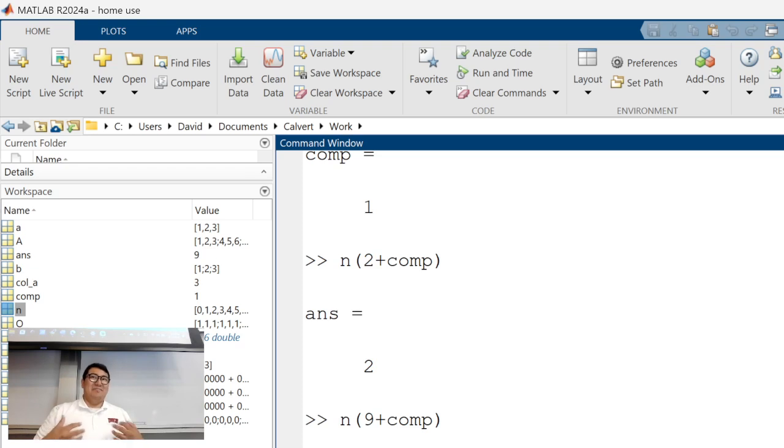Makes your life a little easier. Makes it feel like you have control. And that's something we like to have: control over the code, and not the code controlling you.